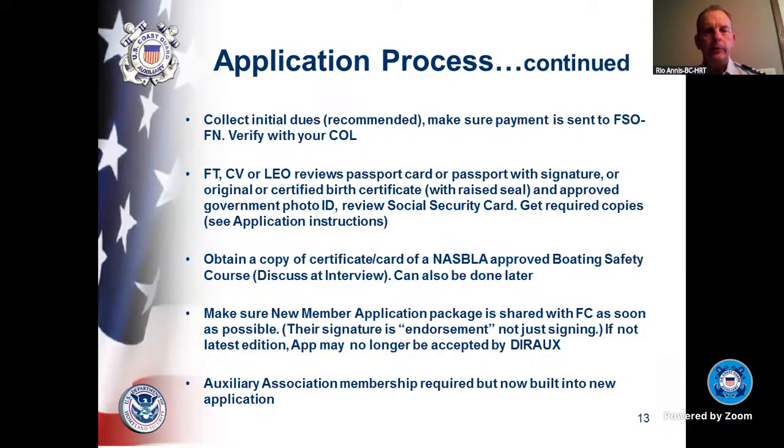You do have the option to collect initial dues at the time you're meeting with the new member. You'll want to make sure that the payment is sent to your FSO-FN, but you can verify with your chain of leadership. Although this says recommended, you definitely want to check with your district and see how that is handled. You can get dues later.